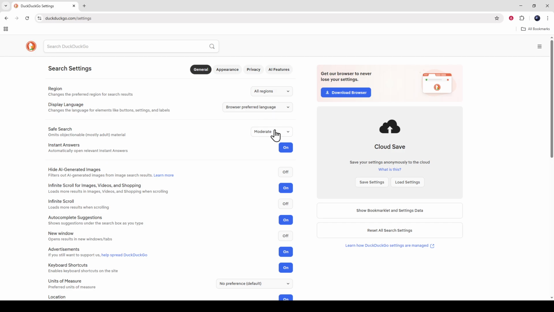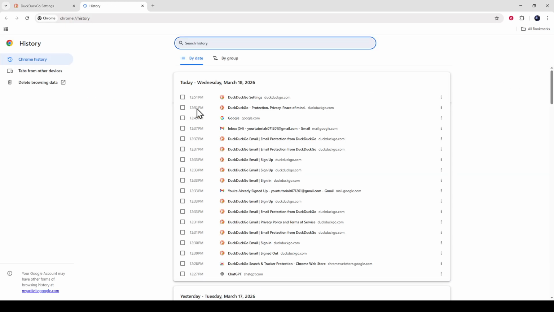Once that's done, open your browser history. Press Ctrl+H on your keyboard to open the History panel or page. At this point, view your past searches there. Look through the list for entries from DuckDuckGo.com.